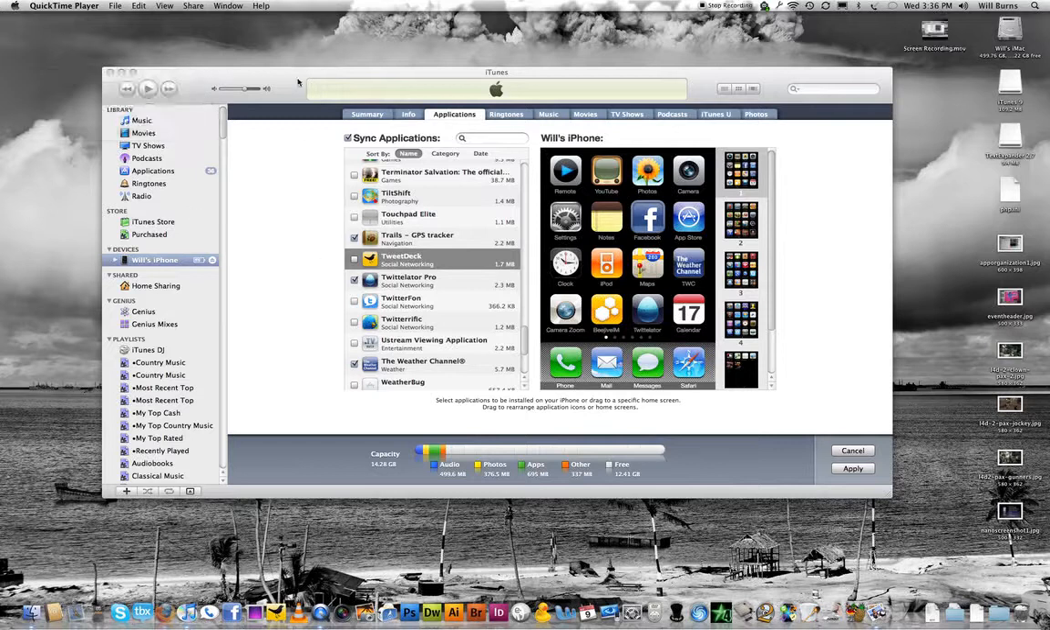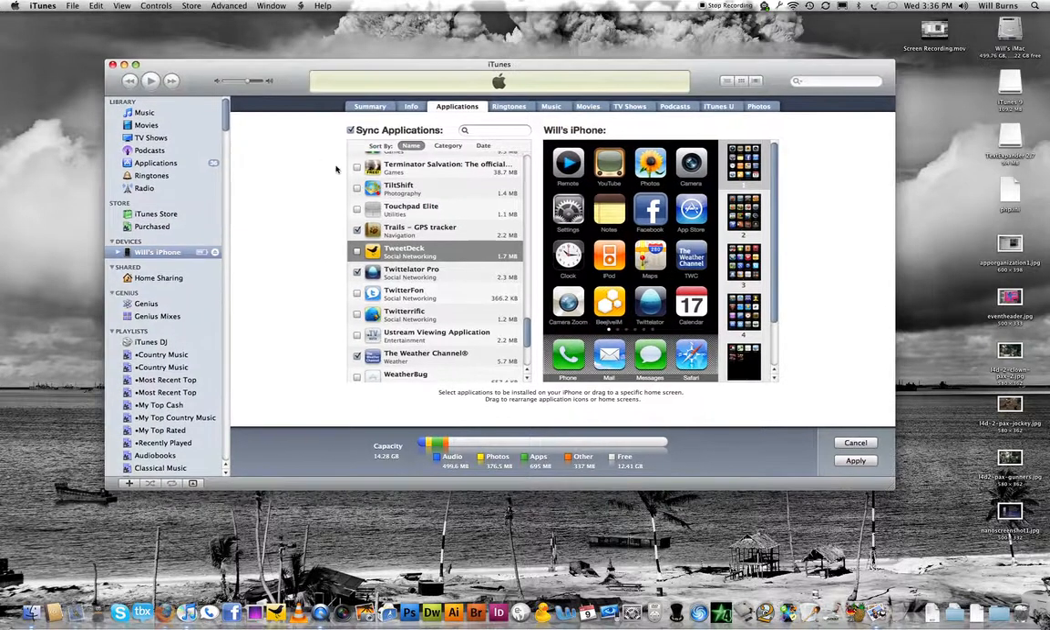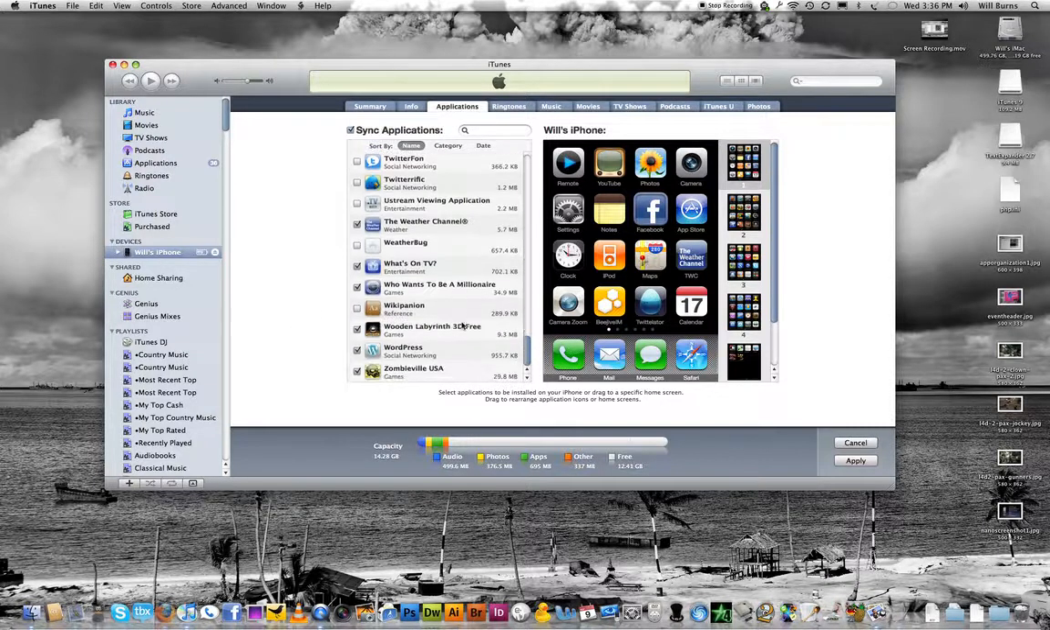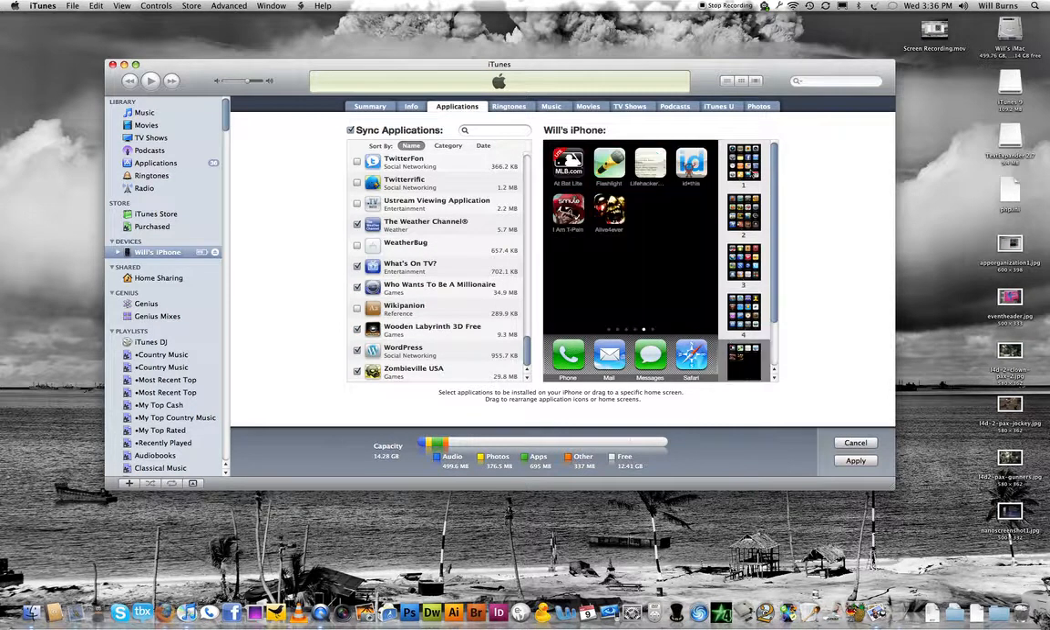Alright guys, this is the new iTunes 9 running the new 3.1 OS software on my iPhone, and I have the iPhone connected, and this is the application management that they revealed in the event today. These are all the applications that can be put on the phone, and this is actually what the pages look like on my iPhone. It's pretty cool.